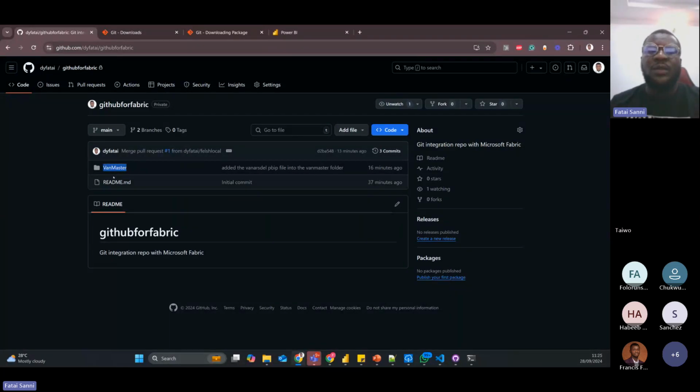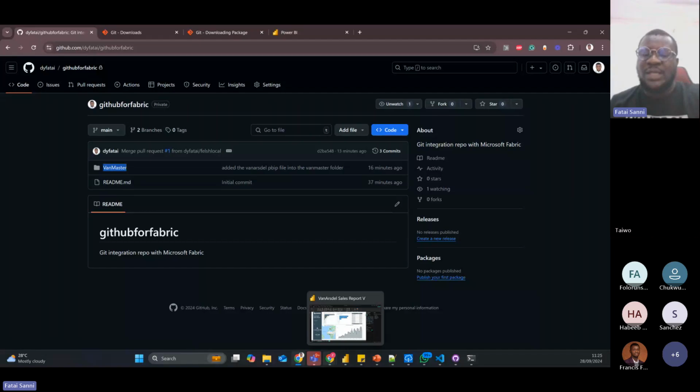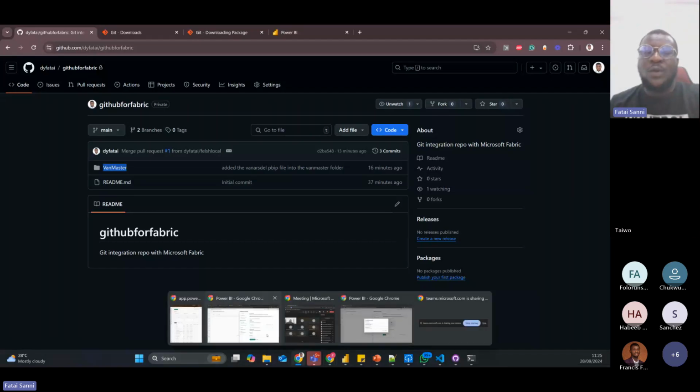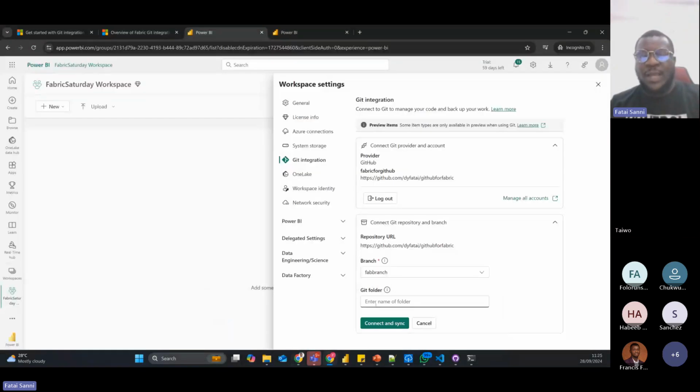So if you just leave all the files in the root folder, it will only pick maybe one or not pick anything. That's why we're putting all of this in a folder. So I'm going to copy the name of that folder and paste it here. So we're calling this Fab branch, and this is the folder that we want to sync, the van master folder. So I'm going to say connect and sync.